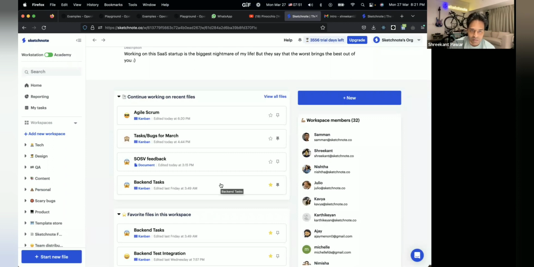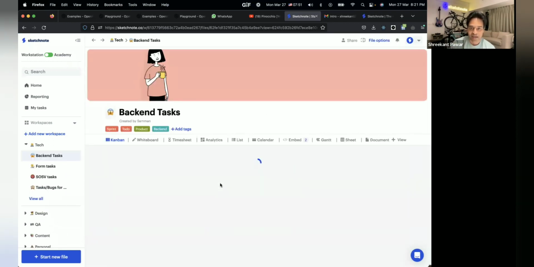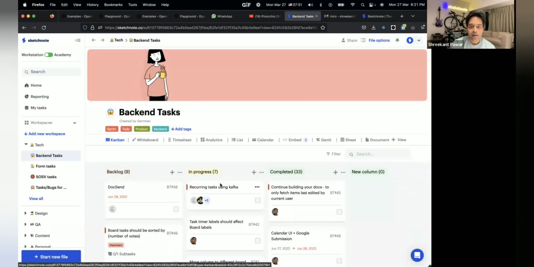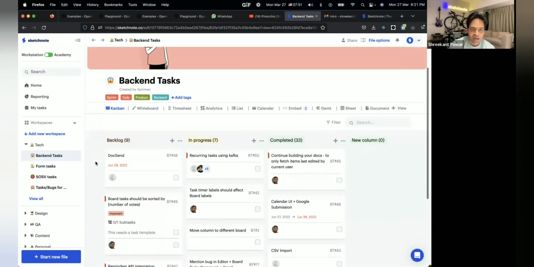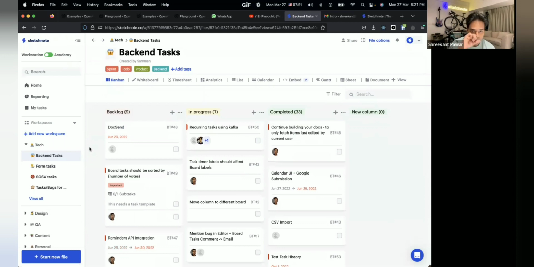Let's say I want to show you the backend task. I've opened a file, and in this file I've added Kanban as my default view. You see that this is a full-fledged Kanban board, and it has integrations in place as well. I have integrated GitHub, and I have also integrated Slack. Plus it comes with filters, both quick filters as well as advanced filters.